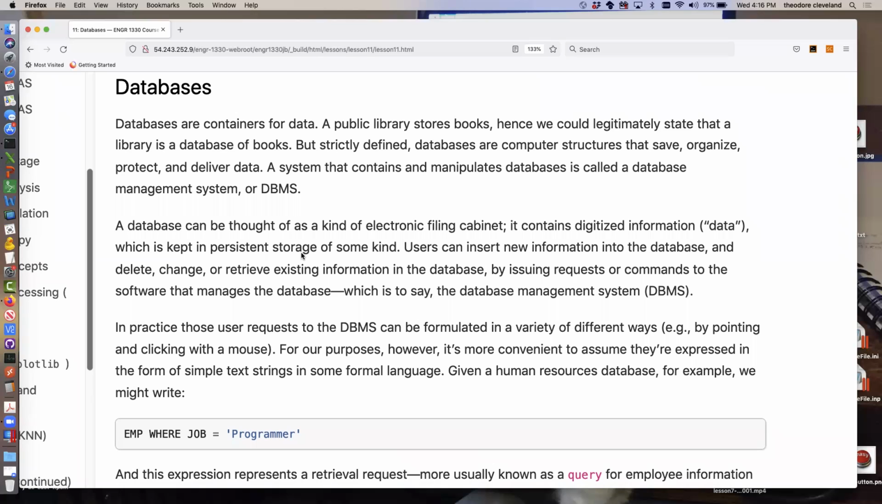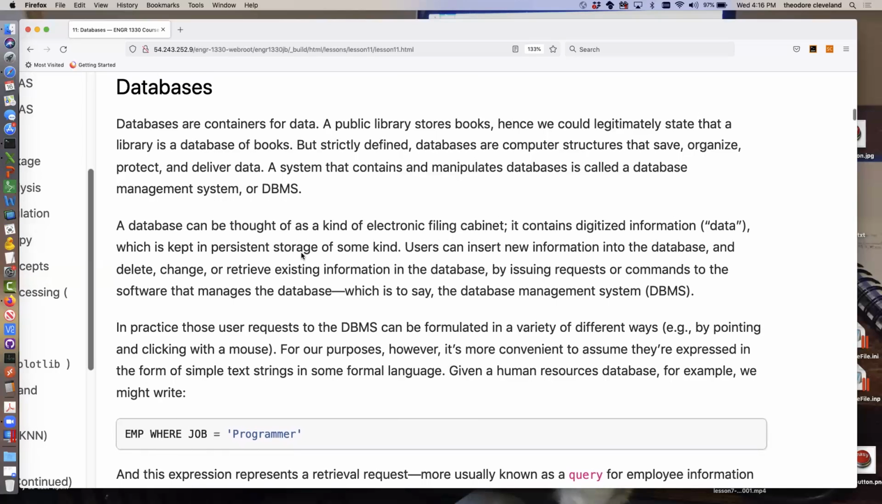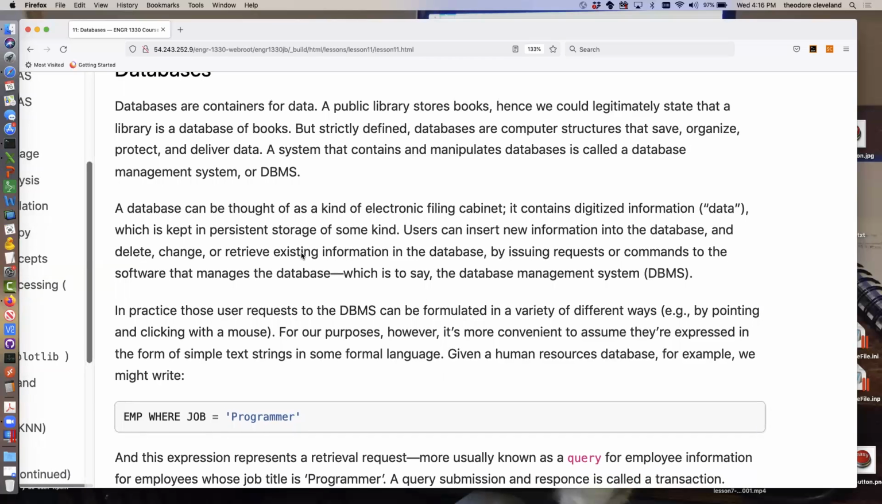So a public library stores books. There's that big building over there called the library. Most of you have probably never been in it. That's okay. We have the internet. It is a database for books. But strictly defined, databases refer to computer structures that save, organize, protect, and deliver data. And the system that does that is called a database management system, or DBMS for short.